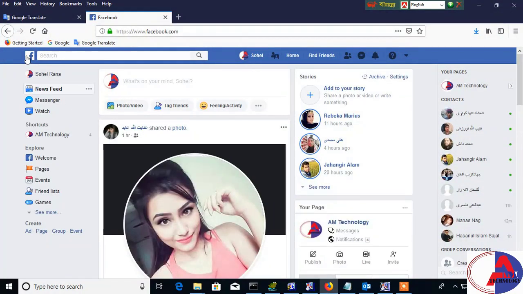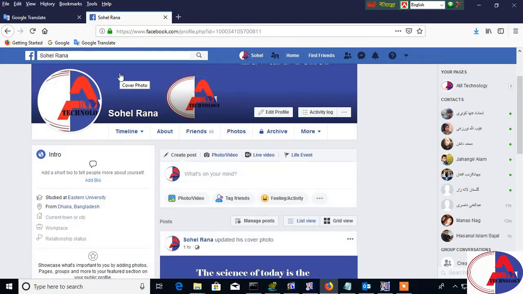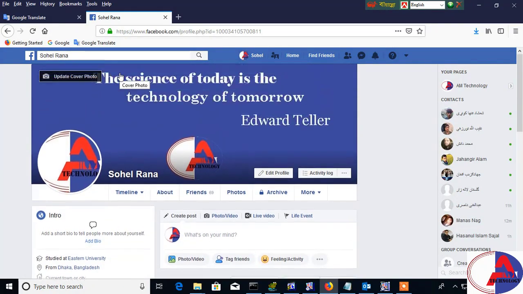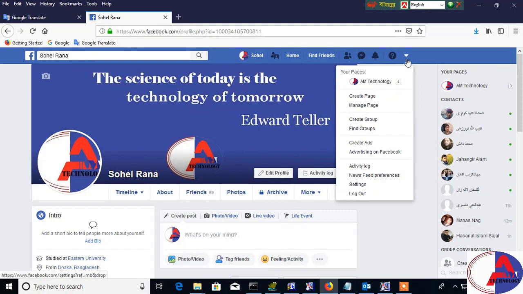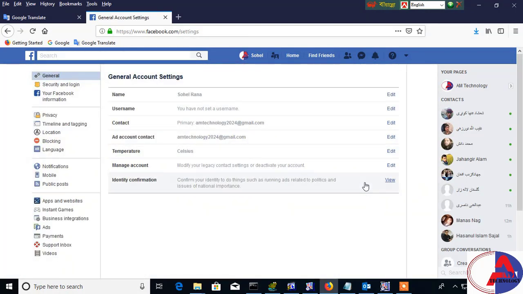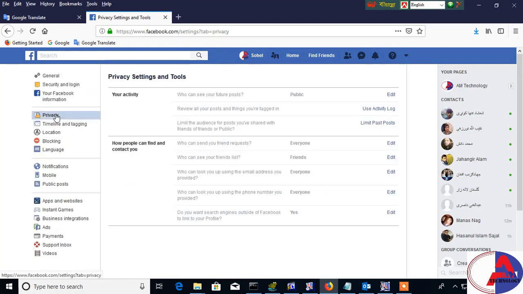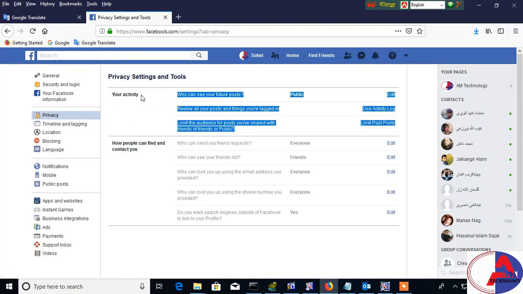First of all, you log in to your Facebook account. Here I already logged in. Then you go to the settings. Now you see the privacy. Click the privacy. Then privacy and settings and tools.